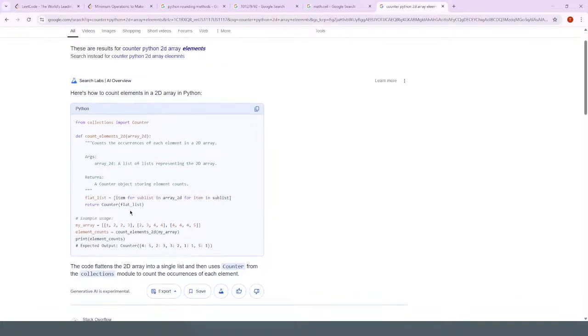Okay, so they want you to flatten the list into a 1D array. Okay, so counter is going to be for row, for each row in, for each item in the row, each item in the row in this 2D array, for each item in the sublist in array 2D for each item.